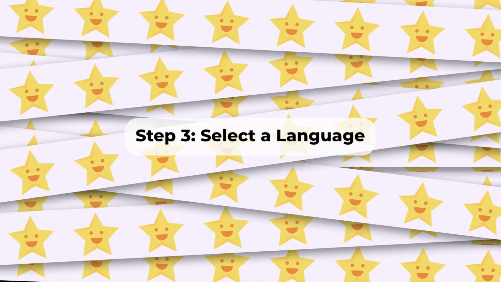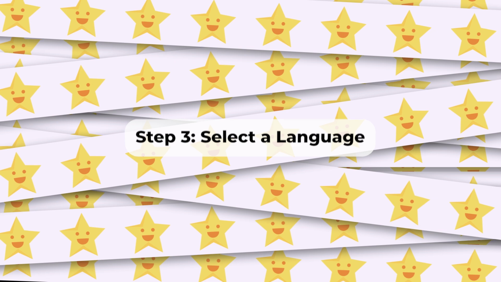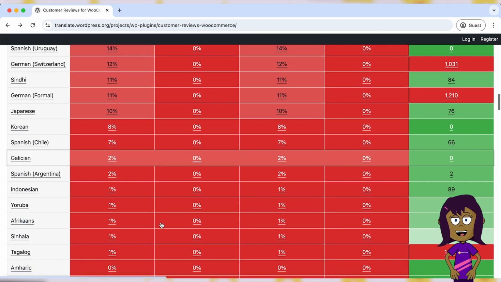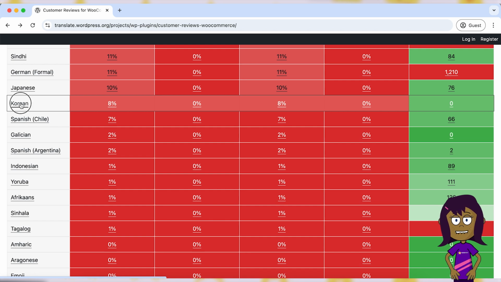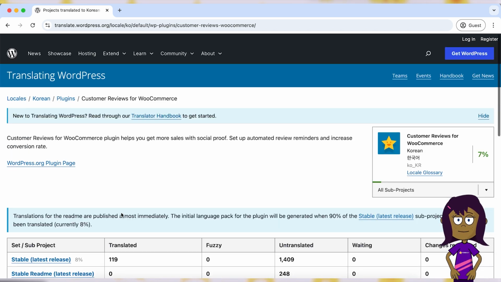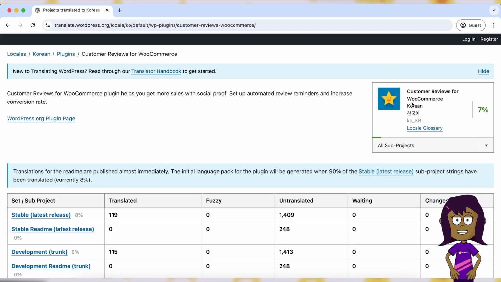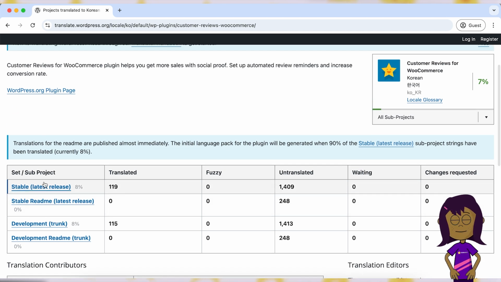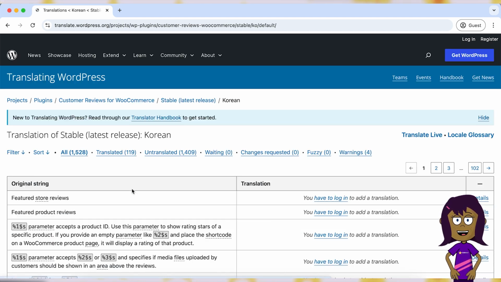Step 3. Select a language. Check the list of available languages for translation. Select the language you want to translate the plugin into from the list. Plugins often have multiple projects, e.g., stable, development, or README files. Select the project you'd like to translate. For general plugin translations, choose the stable, latest release project.